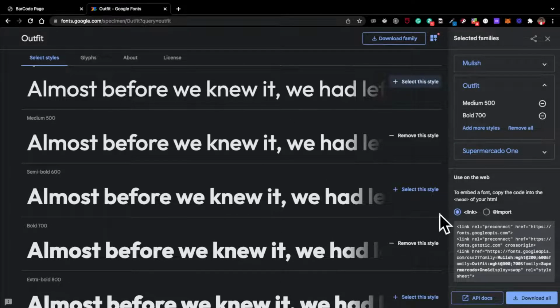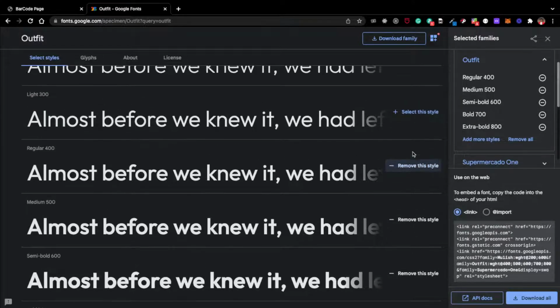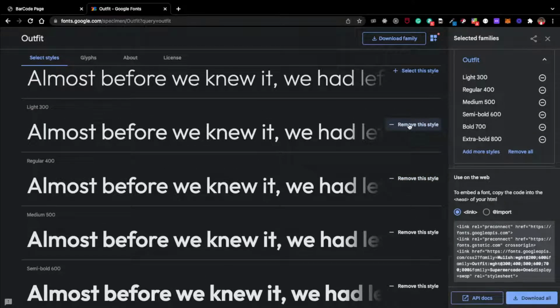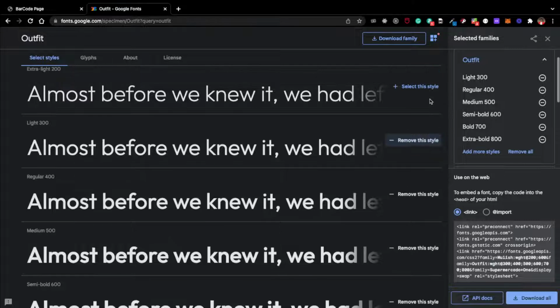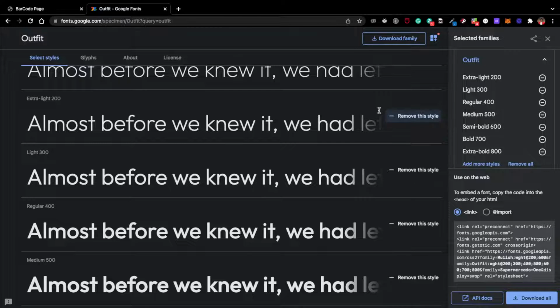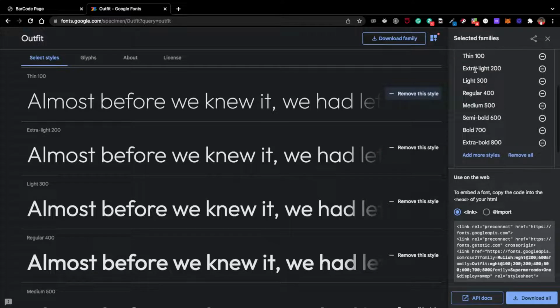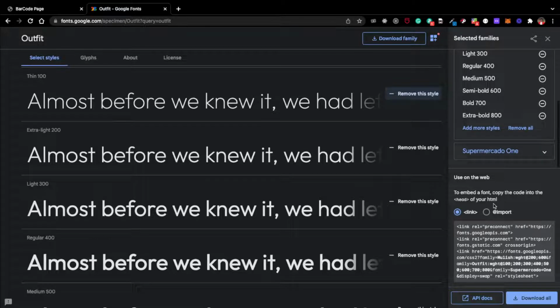It automatically generates. Watch this place: as I add these, this particular link updates. As I keep adding, it keeps updating the parameters of that link to include all the font weight categories I'm adding. It tells me that all of these are now in my code: the thin 100, the extra light 200, the light 300, 400, 500, and so on.